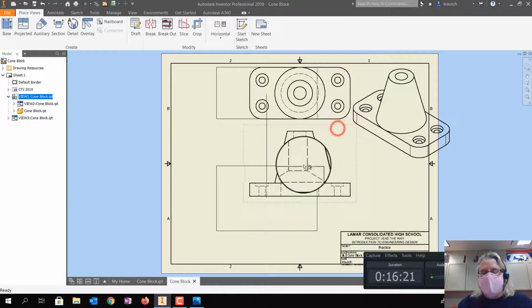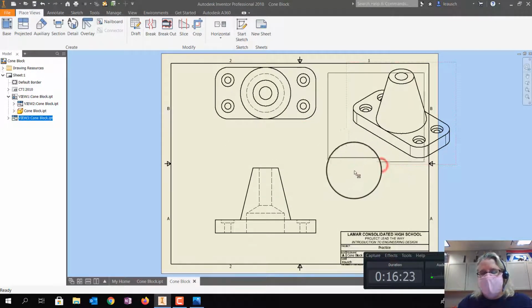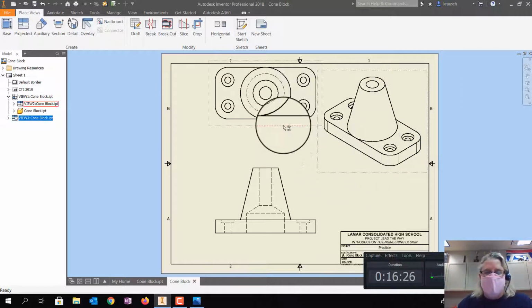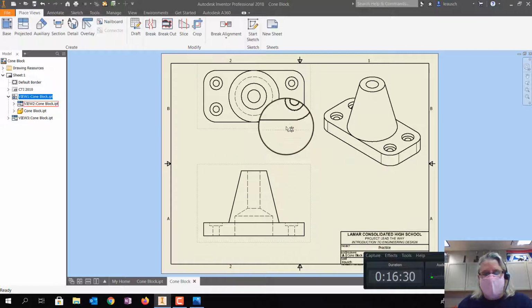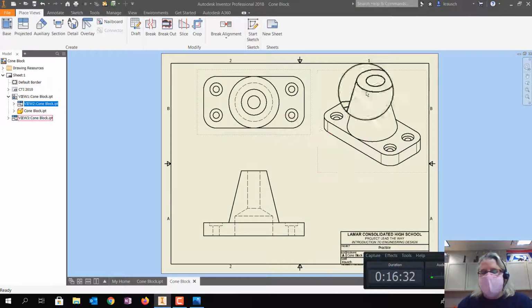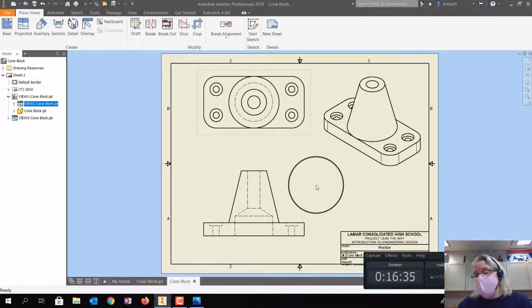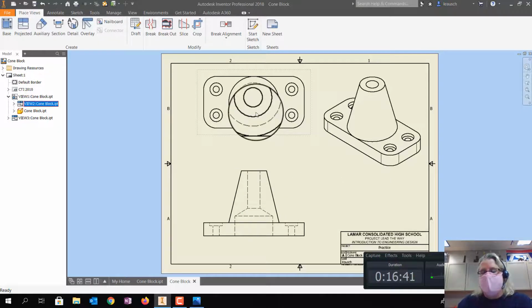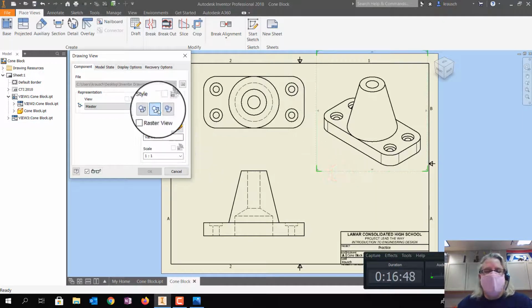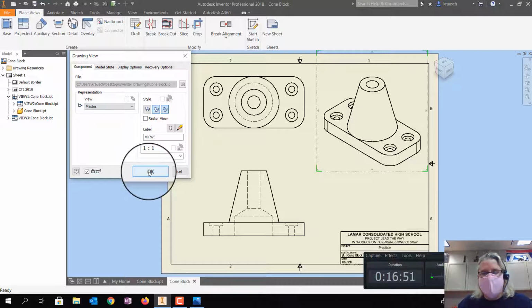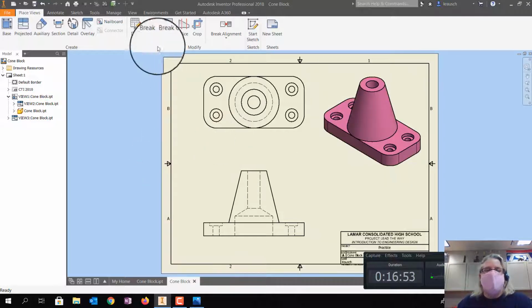And the reason for that is the front view, because it's so symmetrical, it's not going to give you any new information in your side view that you can't get from your front and your top. So we're just going to put it in like that. So those of you who are drawing it at home without Inventor, make sure that you just draw the front and the top and the isometric. You're not doing the right side view this time. We're going to double click on the ISO, and we're going to put the color on it. And then we're going to do our center lines.